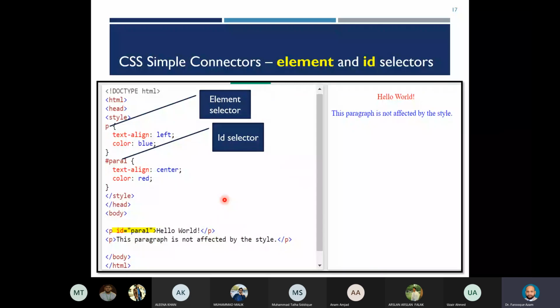And let's look at examples of these two here. This is an example of an element selector. There is a P element, and text alignment is left and color is blue. You can see this is a paragraph, and paragraph color is blue and alignment is left. And the other is an example of an ID selector, that is with a hash and para1, the ID name is para1. Any element having the ID para1 will have text alignment center and color red. So here you can see that this paragraph is having the ID para1.